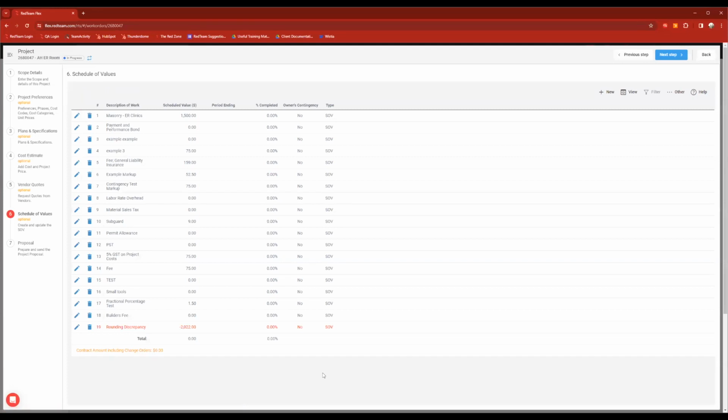And it's going to populate my schedule of values here. And I'm seeing a little rounding, well, kind of a big rounding error. Oh, because I said, oh, never mind. I forgot to check something. That's totally fine.